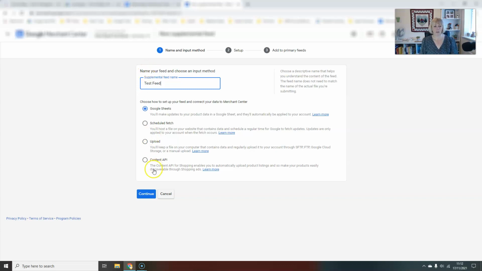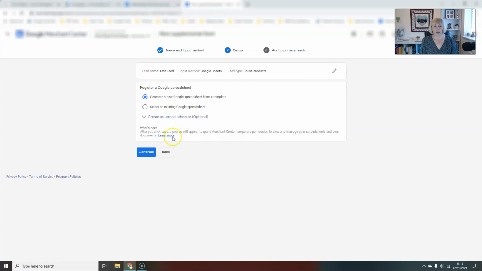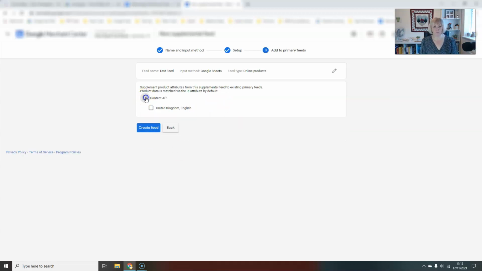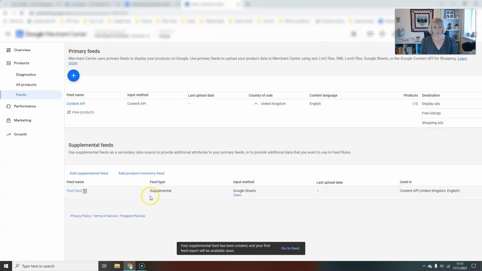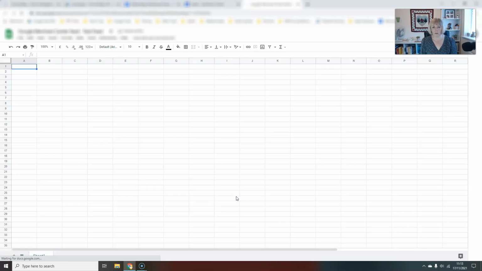Okay, so I'm just going to call it a test feed for now. And then you hit continue, and it will ask you if you want to generate a new Google Sheet from a template, or whether you want to select an existing one. So in this particular option, I'm going to generate a new one. You check the box, obviously, because if you have multiple primary feeds, you might only want this supplemental feed to apply changes to one of those. So I've only got the one here, so that's fine. And there we have our test feed here. Okay. So under Google Sheets here, it says open. So I'm just going to open this Google Sheet that it has created for me. As you can see, it's completely blank.